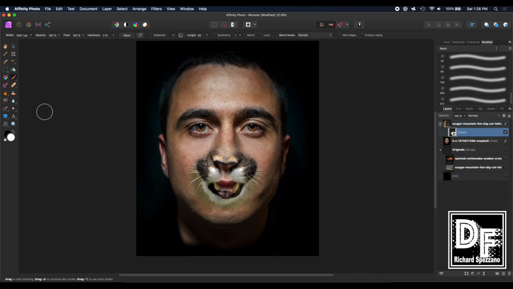And I don't really want the whiskers, so I'm going to hit my X and go back to black and make my brush smaller and paint the whiskers out a little bit. I don't really need them in this particular one. And I'm just trying to get this mouth a little bit like that. And I think that looks pretty good. Okay, so I'm satisfied with that.